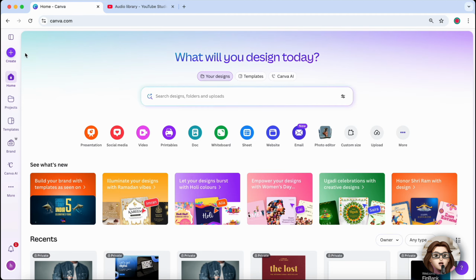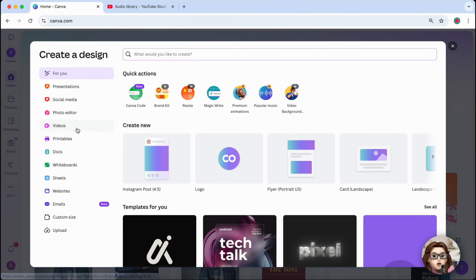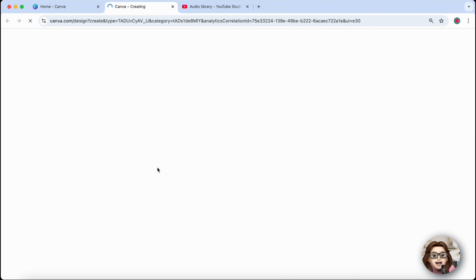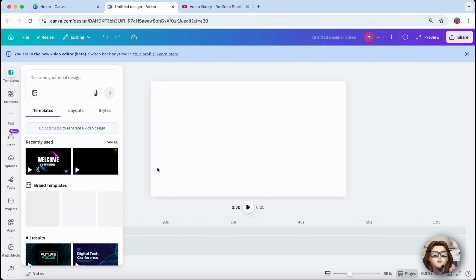Open Canva and create or open your video project. Choose the YouTube video format so your dimensions are correct.